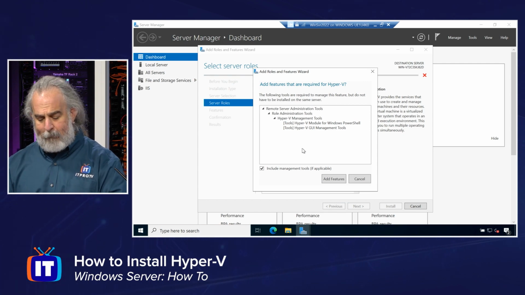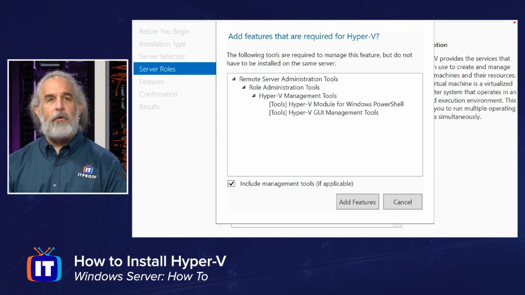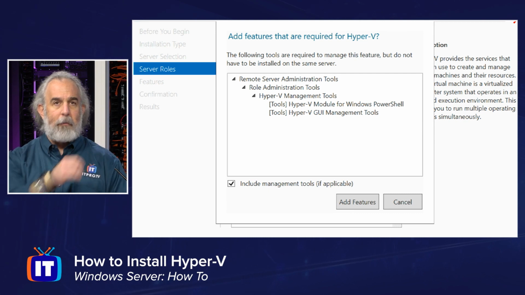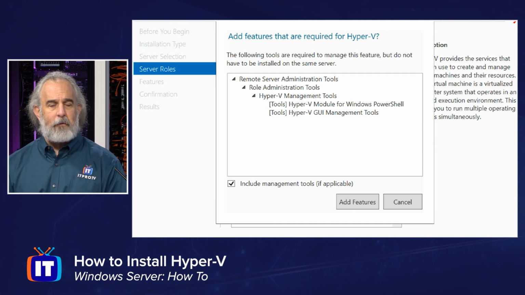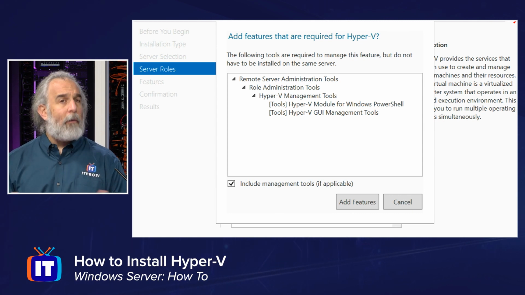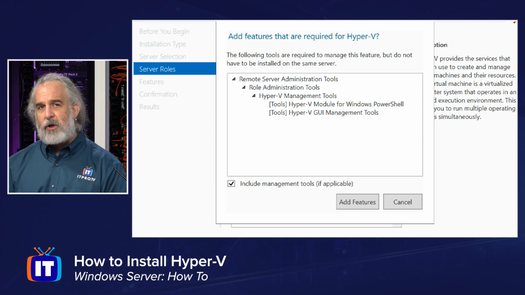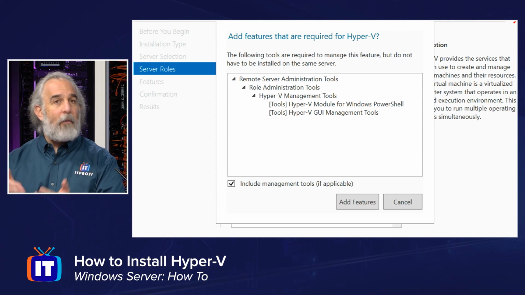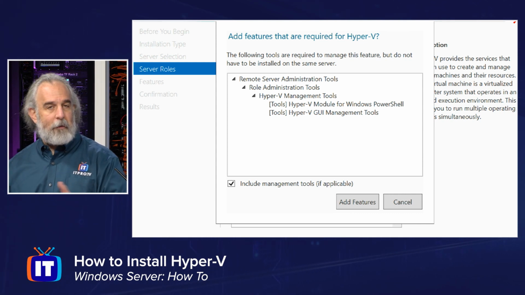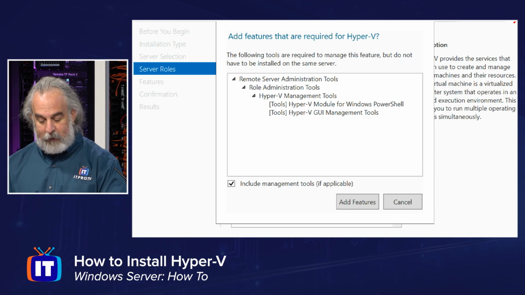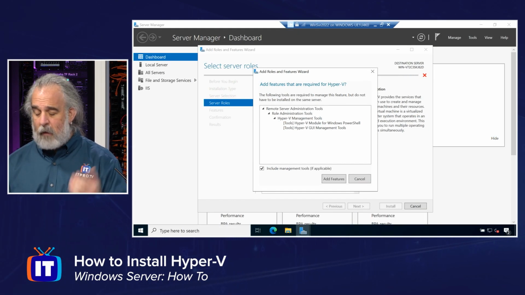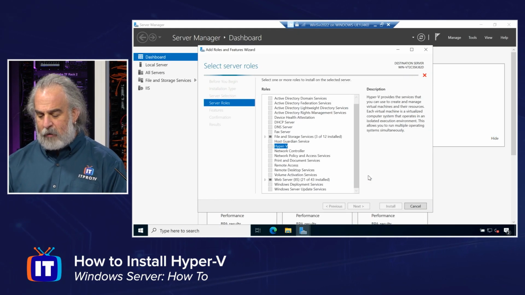We get our pop-up around adding features that are required for Hyper-V. The Remote Server Administration Tools, Role Administration Tools, and Hyper-V Management Tools are provided. We have to add those in to complete the installation. Microsoft's doing this to make sure we get the right resources, with no issues, no missed dependencies, and nothing that would lead to Hyper-V not working. This is all good. We're going to click Add Features. That selection's already been made on the following screen where features will be available.